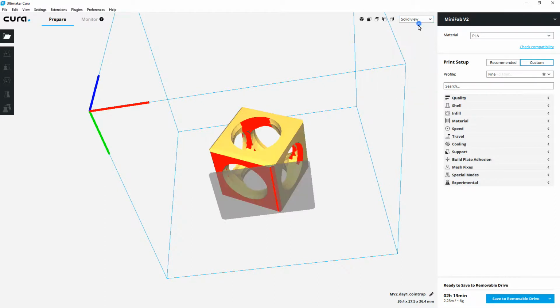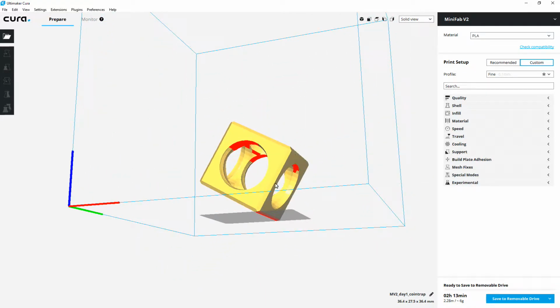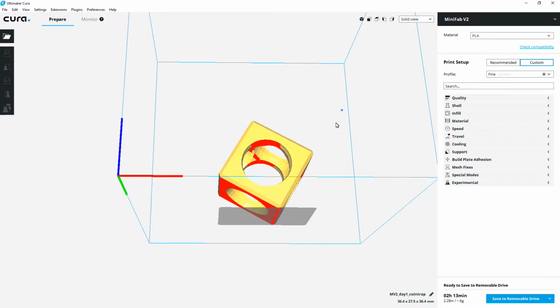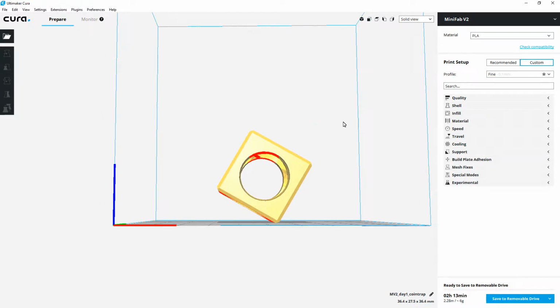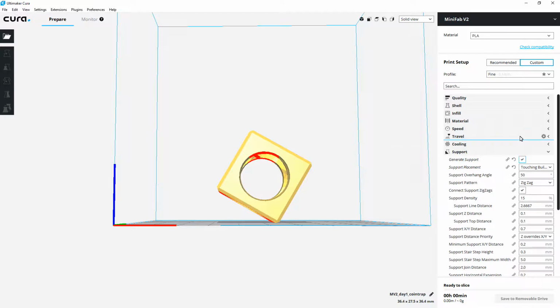If we change to solid view, the default view, we'll see all this red, and you'll see that this side is red because it's at a really steep angle, and this side is not red because it's close enough to vertical that it'll have no problem with it. So this is a nice way of identifying problem areas. Now let's change support material and turn that on. So if we go to support, the first thing you do is you check this checkbox to turn it on, and we have a couple options.